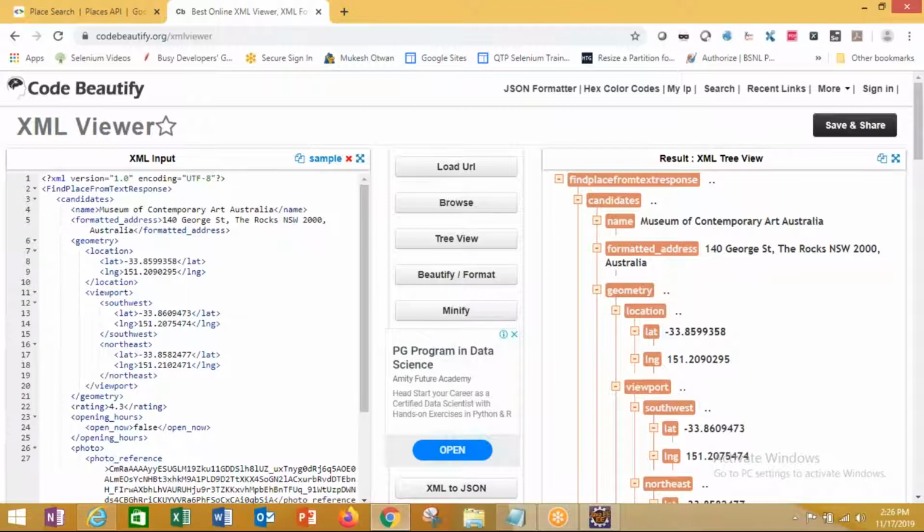So I will send it again. This is the tree view. You can actually click out here. This is the formatted address, the same example I've taken. So just click on the tree view, and you will get the tree view like this.